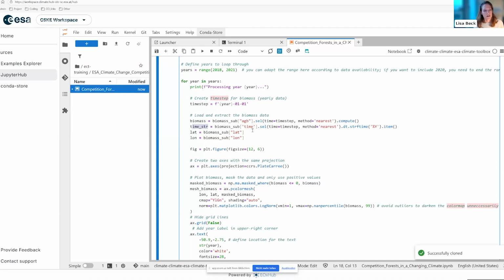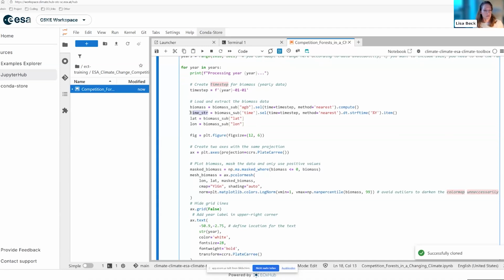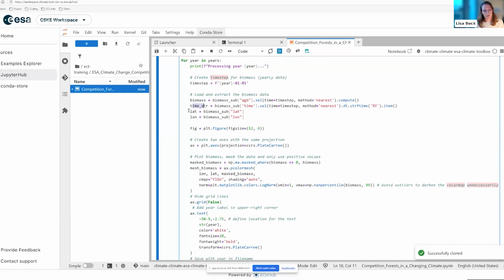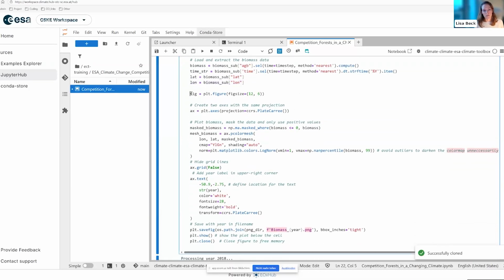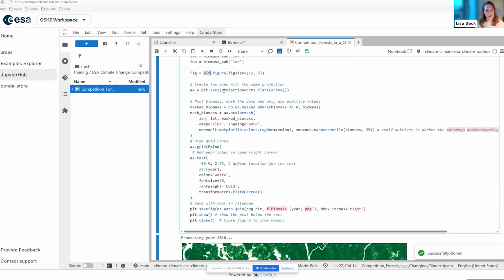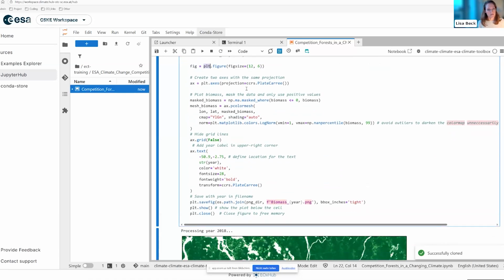And for the time string, we can give out the time string as well, which I always prefer, and keep it dynamic. I'm also here choosing the time step, so meaning that if in case it is the 31st of December, I will actually see it when I use this in my title, for example. And then we define the latitude and the longitude by accessing the biomass sub lat and long. And then we are already opening the figure using matplotlib, which is this plt command, and creating the axis.